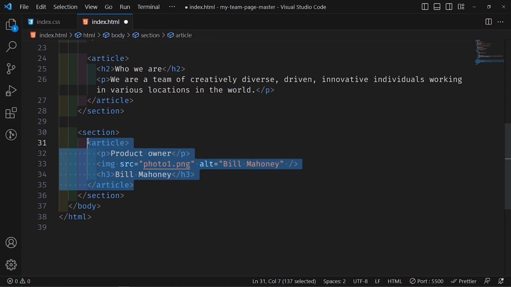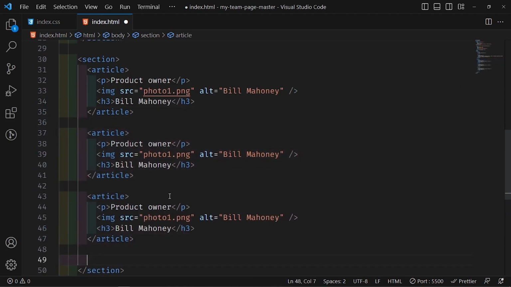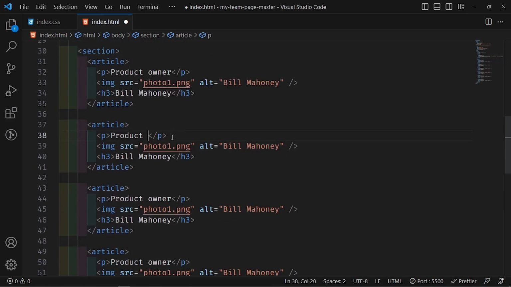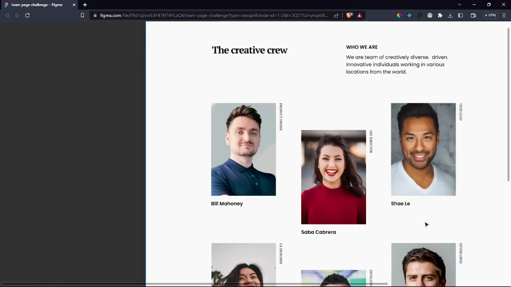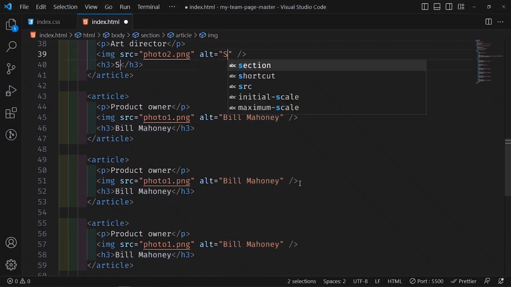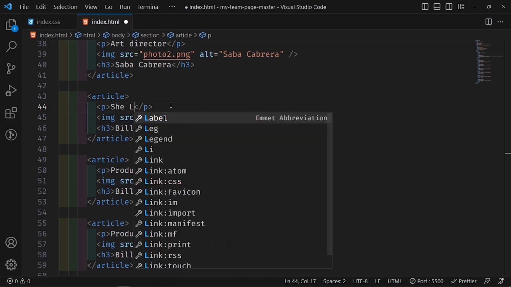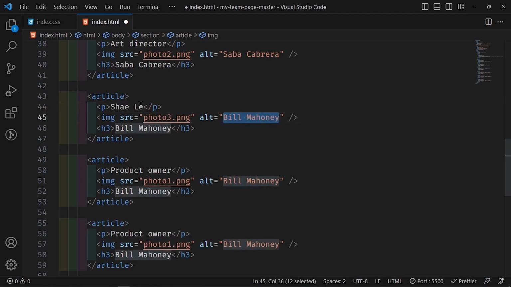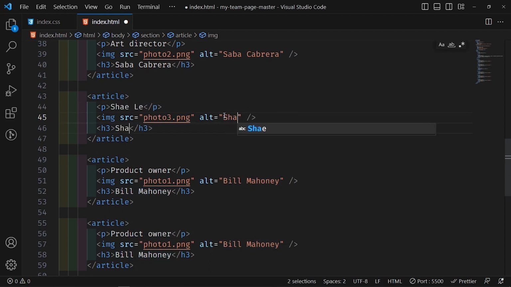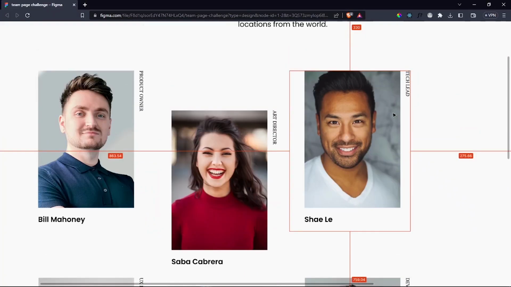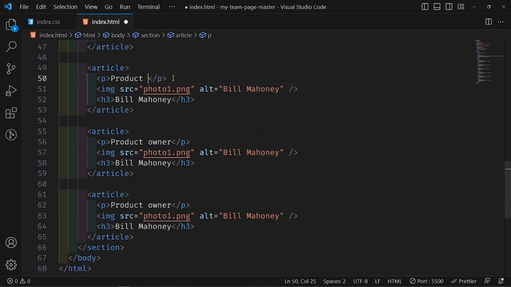And then we're going to copy this article and paste it in 5 more times. So 1, 2, 3, 4, and 5. And then this second one is going to say art director, and this is going to say photo 2. Let's select this text and change it into the name, so Saba Cabrera. And then do the same thing for this one. So photo 3, Shaile, and this is going to say tech lead, and then this one says UX designer.